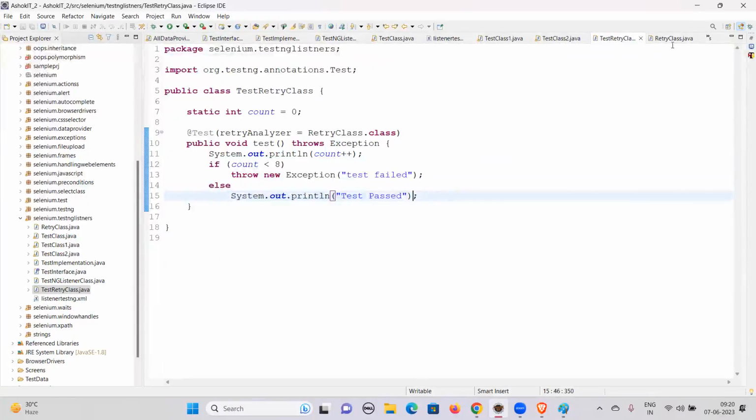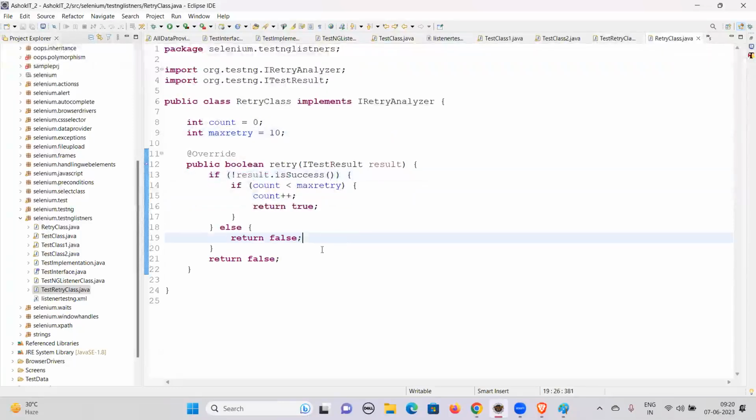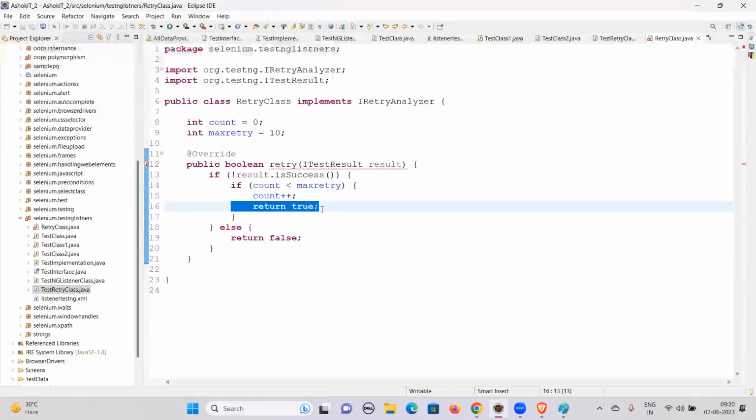Whenever it looks into the pass case, it's going to return false. In this case, you can still go and handle this. I'm just showing a simple example. We are just checking the result and counting the number of tries that you want. If this is still failing, then we have to return true, so that it will go and retry that particular test. It's going to execute that particular test again.